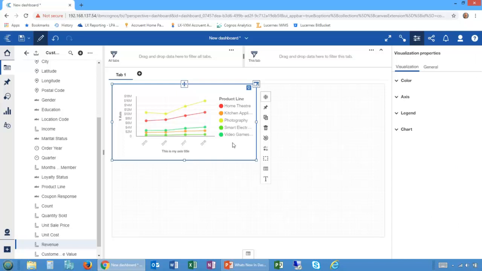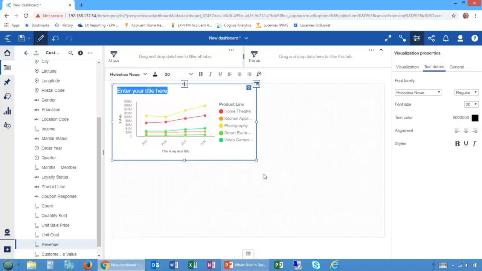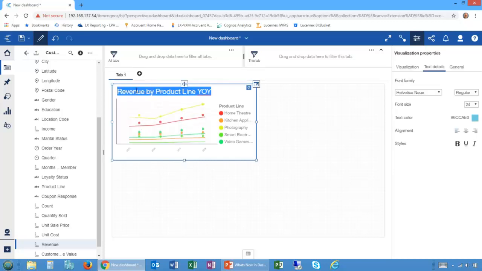I will show you this, though. I'm going to turn on the title for this visualization, and this is revenue by product line year over year. And you'll see now I have this sort of style toolbar for my titles, so I can change the colors. So I could change to a particular color. I could change the size.